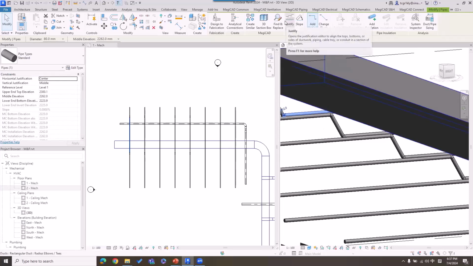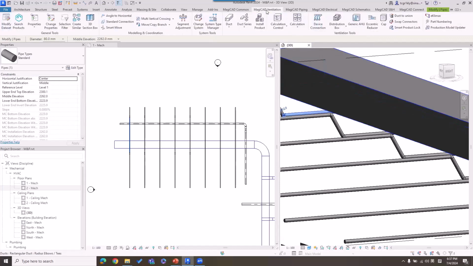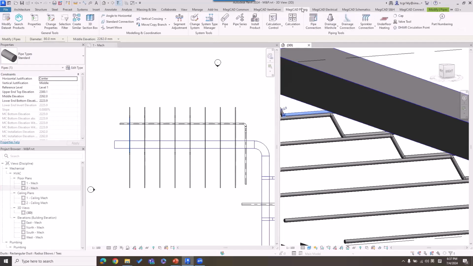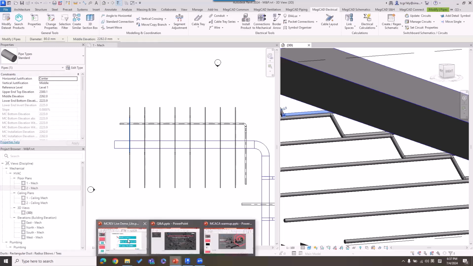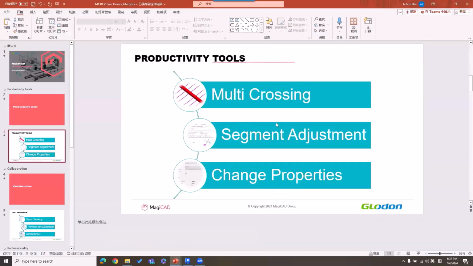And we also have this function in other disciplines. We have this function in ventilation, and you can also find it in the tab of MagiCAD piping, and also in the tab of MagiCAD electrical. Yeah, we have a lot of functions in different tabs. Okay, so that is our function of multi-crossing. And we also have this function for segment adjustment.